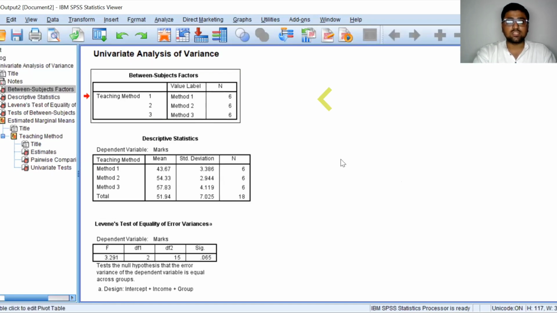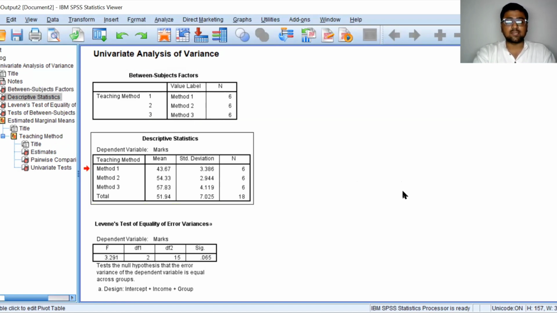The first table shows the sample size. So we have 6 students in group 1, 6 students in group 2, and 6 students in group 3. Second table shows the descriptive statistics. So you can see the mean marks of students with teaching method 1 is 43.67. The mean marks of the students with teaching method 2 is 54.33, and mean marks of students with teaching method 3 is 57.83. We also have the value of standard deviation and sample size.